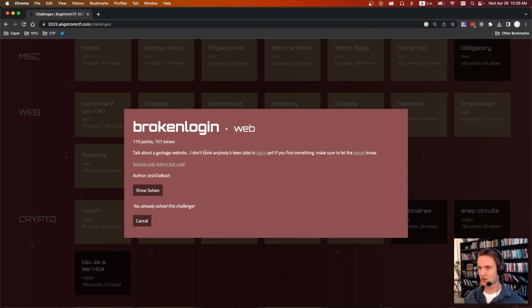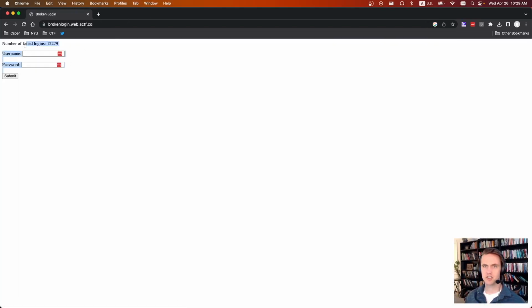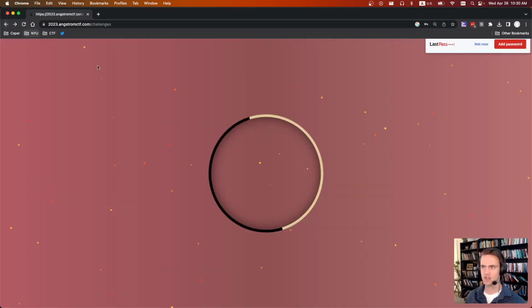It says talk about a garbage website. I don't think anyone's been able to log in. Make sure to let the admin know, and we're given source code for both the web app and the admin bot code. If we look at the web app, it just says number of failed logins. We're given a username and password, so a little login form. We do submit. It just says wrong username or password. You can try SQL injection, but it's not that.